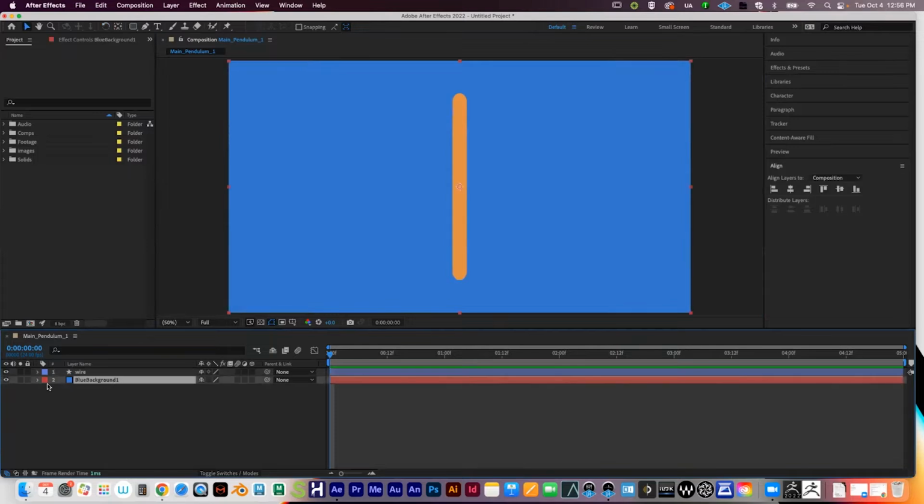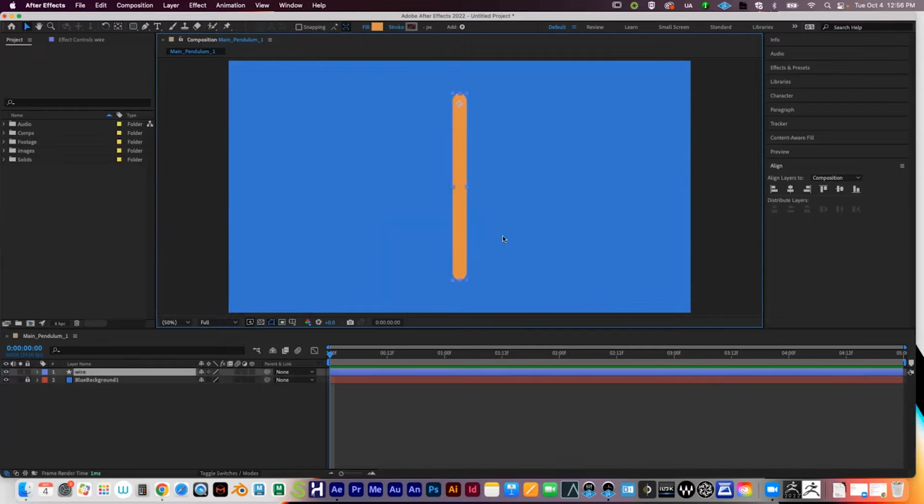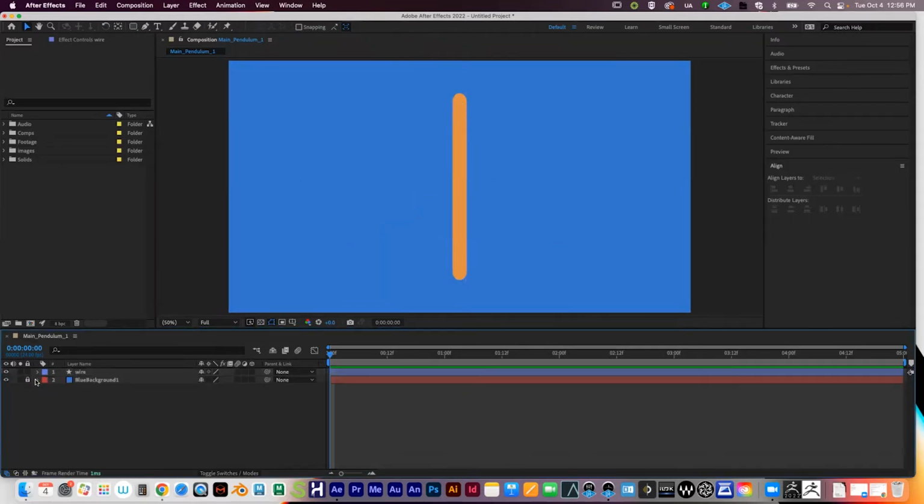I want to lock my background layer just so I don't mess with it by mistake. So this is the lock icon right there. If I just click this tab right here, it makes it so, you see when I try to select the background, it makes it so that it's not selectable anymore. And so that'll make it so that when you're animating, you don't have to worry about selecting your background by mistake. So that's a really important step that I forgot to mention right there. So the lock button for your background will be good.